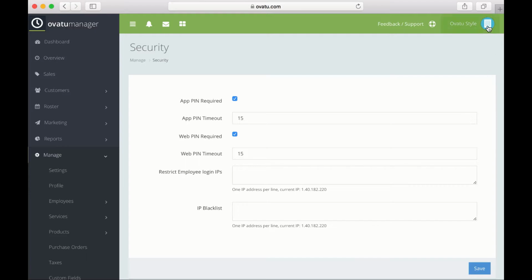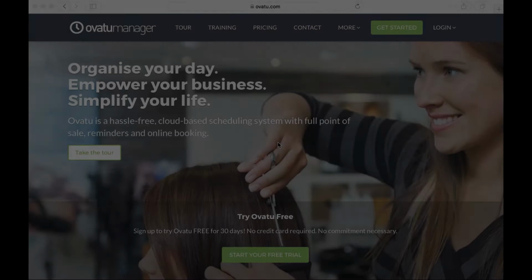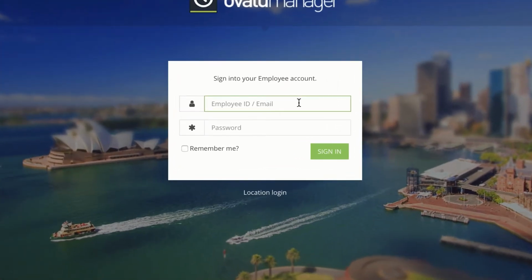I'm going to log out of my account up here by choosing Log Out. So let's go to Login and choose Employee Login. And here we can log in with Heidi's employee ID, which was 36529, and her password, which we just set up, which was Heidi with a capital H, and choose Sign In.